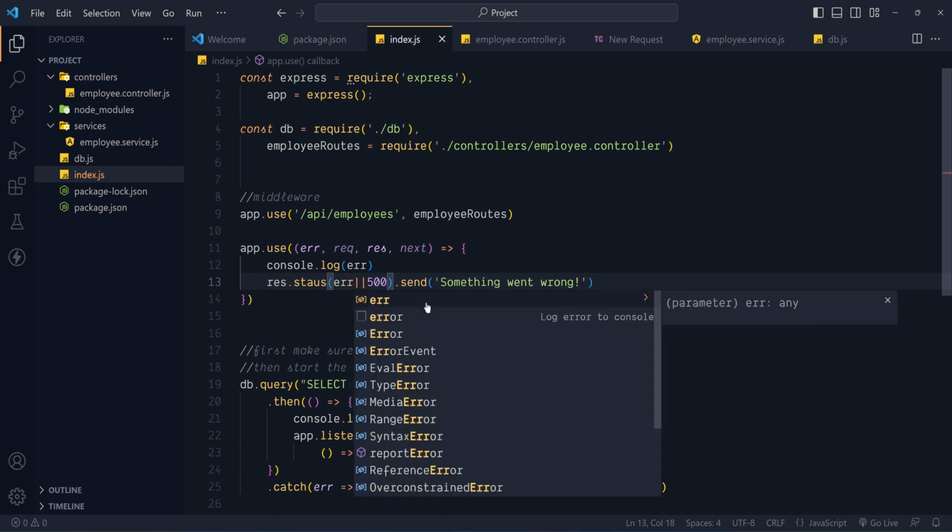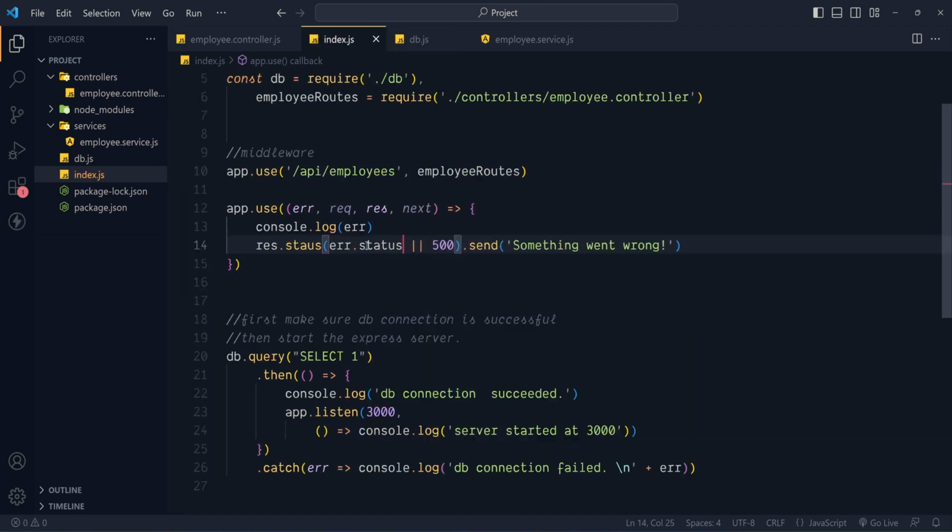So we could do this, status. Sorry, here we have misspelled the status method. So while handling the error internally inside the application other than this index.js, if you have already given a status, that will be assigned to the response. Otherwise, we will use this status 500 as a default.